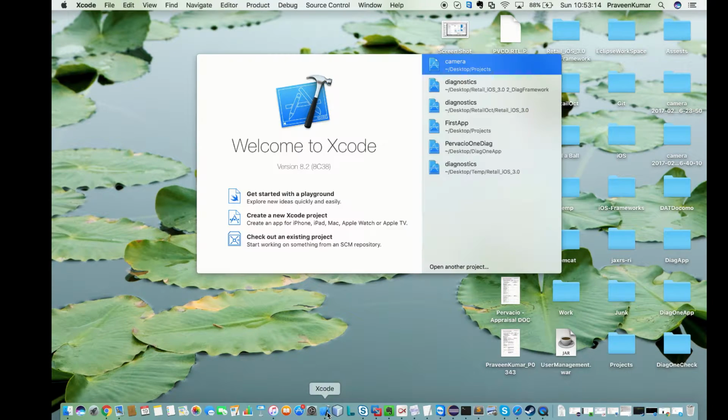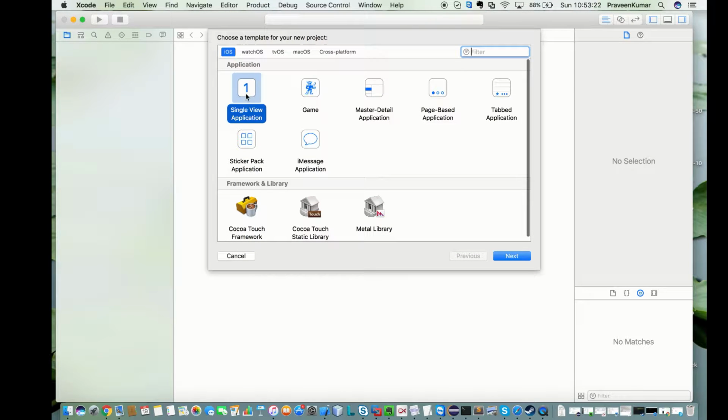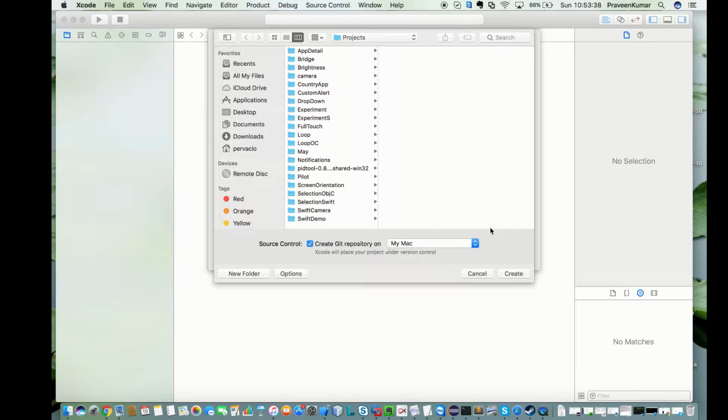First thing, open Xcode and start a project by clicking on create a new Xcode project. Next, open single view application and give a name to it. And here I'm giving my first app, and you can give your language as Objective-C and press next and then create it.